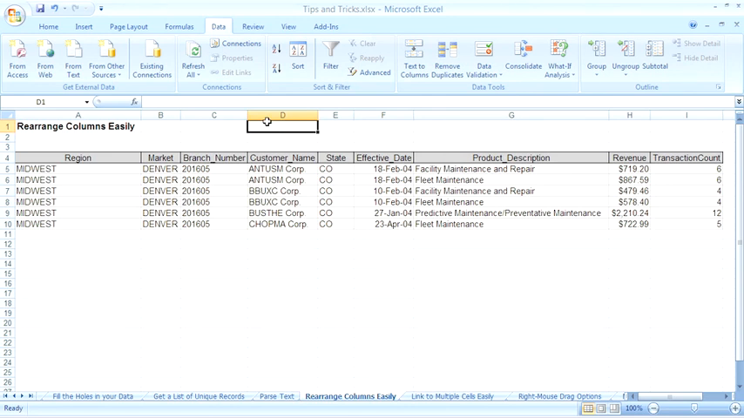Now you may often get data sets that come in a certain way, but you need them another way. For example, I've got this data set, and although this is pretty clean, I'd like to rearrange the columns. Now instead of copying the columns and pasting them by hand, what I'll do is use Excel's ability to sort right to left. And I'll show you what I mean.